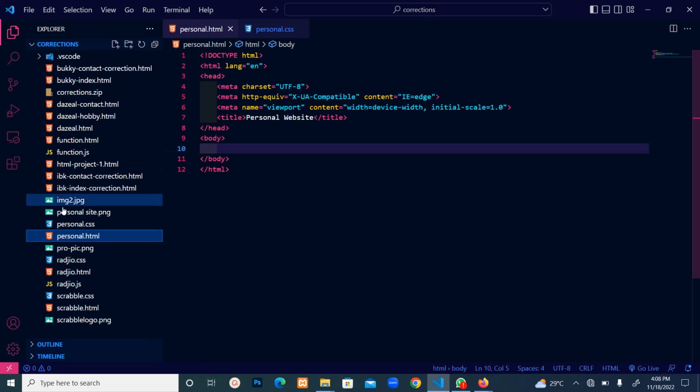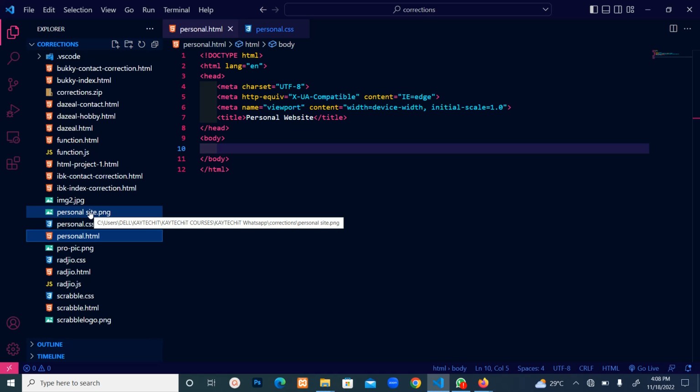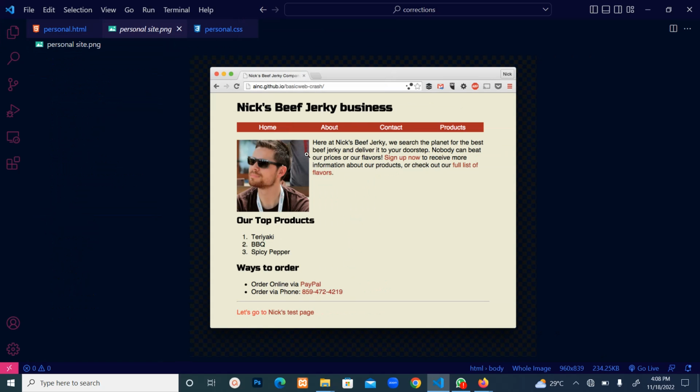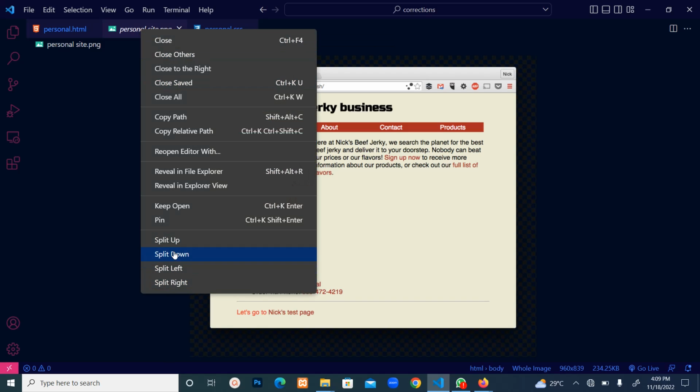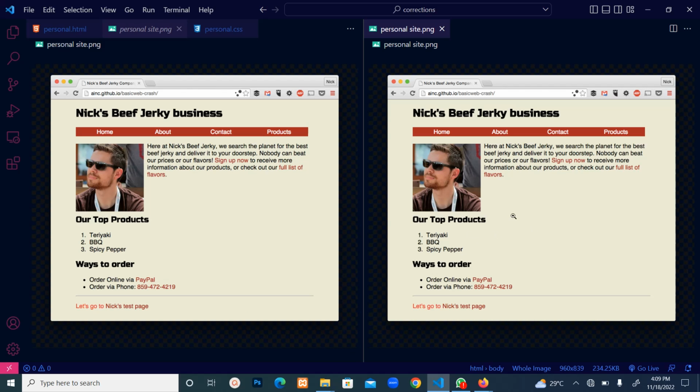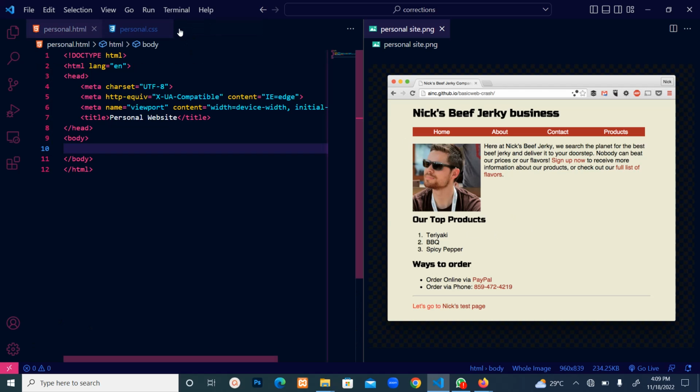So which image are we creating? If I check the file, I have the image here, personalsites.png. You can see what we are creating. So I'm going to open this in a new window. I'll just right click on this and split right. So I have this on the right hand side. So I can close this. Then I click on my personal HTML. Then I can be working on this simultaneously.